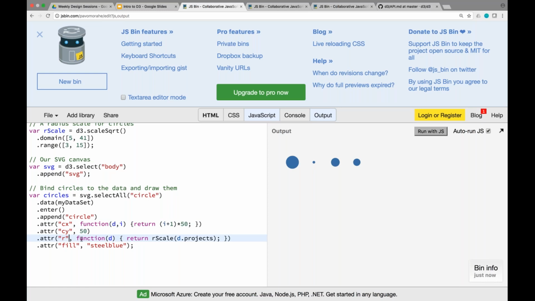And then for the radius, I'm going to base it on the data. So I say, hey, take the data coming in and take our R scale and calculate the R scale output for each person's projects, so the projects associated with that data. And then I just give everyone the same blue color. And that's pretty much it. That's how you get this visualization.